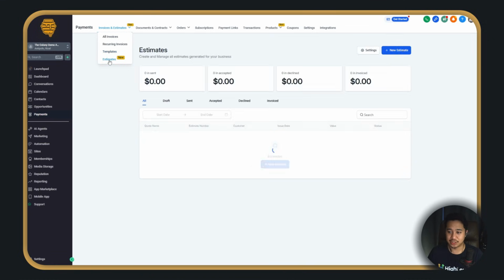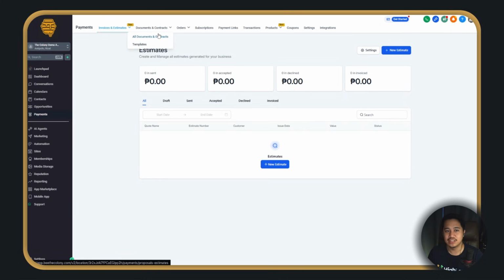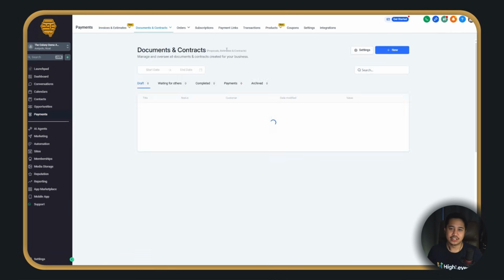And also estimates. These are great for nanghihingi lang ng quotes, kumbaga, sa mga businesses. As an example, a solar company, may mga customers sila na humihingi lang ng quotes, and so estimates would be good for that. We also have documents and contracts. If yung client mo gusto ng automated way or gusto ng DocuSign, yung customers nila makakapirma on documents, you should be able to do it in here, all documents and contracts.